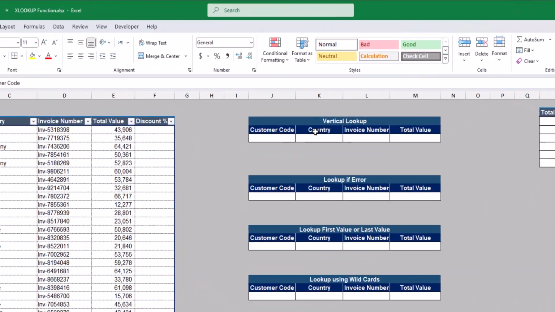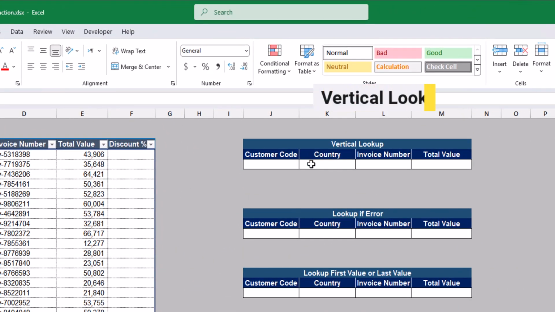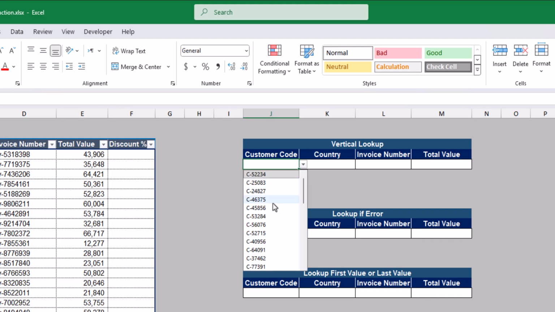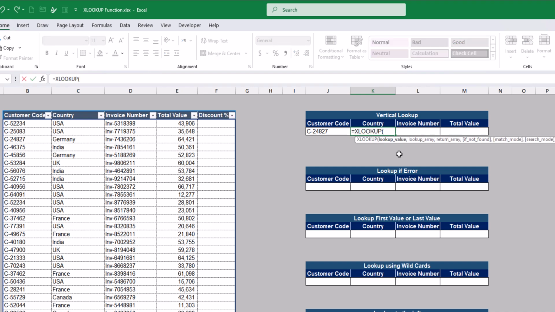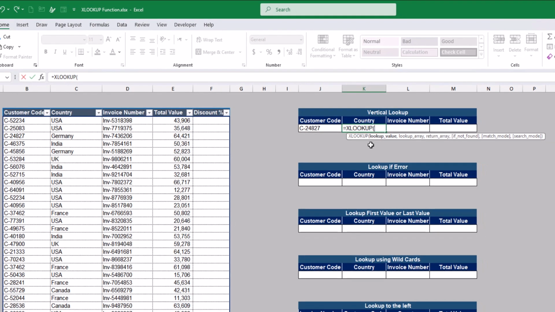The first example here is a vertical lookup: how we can use XLOOKUP instead of VLOOKUP while trying to look up vertically. So here we have a drop-down list containing the customer codes included in the table. Let's pick a random one and then move to the second cell, which is the country. Let's start by typing =XLOOKUP and then have a look at the arguments needed to complete the XLOOKUP function.